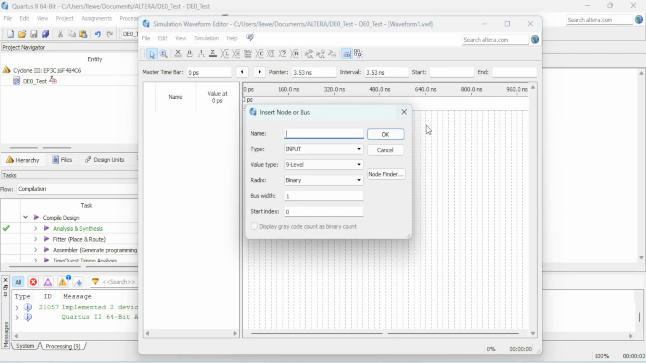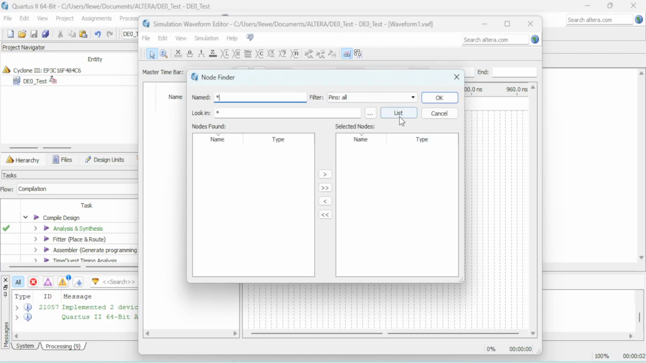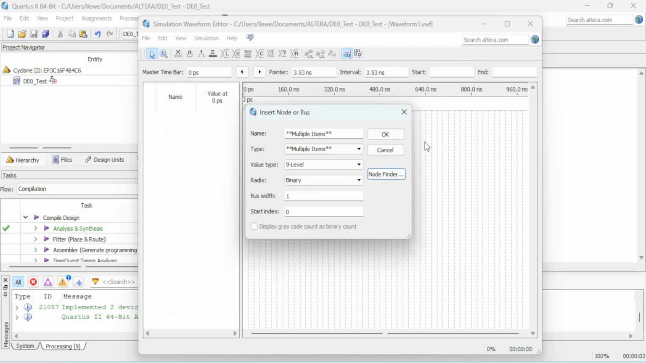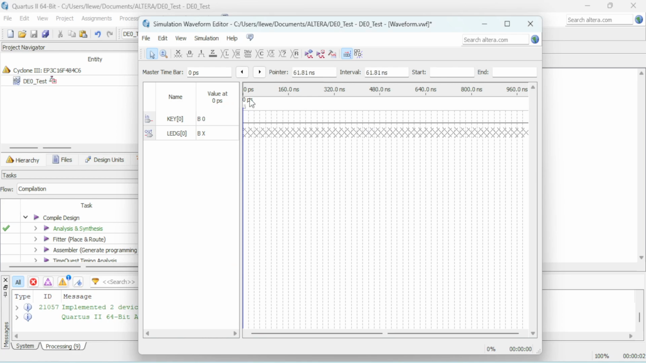Node or Bus. It opens up the Node Finder, so I click Find, and it lists the nodes for me. It'll give me the ports that are in my design. I click on key and hold Control and click on LED green and I add it. I go OK, OK, and it pulls it into the waveform editor. We can see now that for LED green, it doesn't know what the output is because it doesn't know what the input is. So I need to set the input.